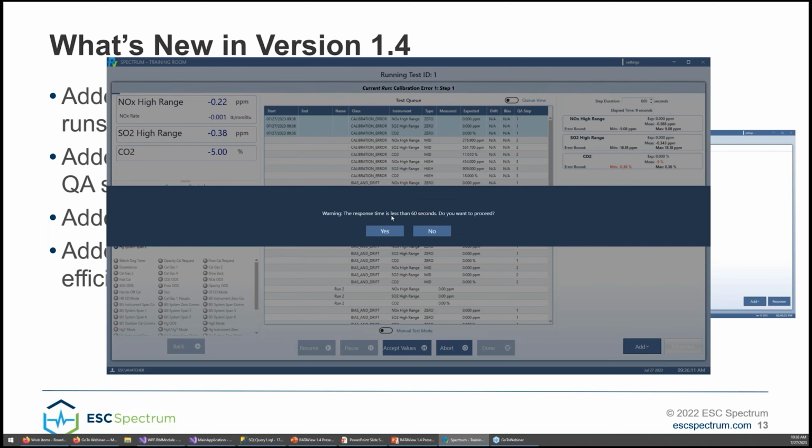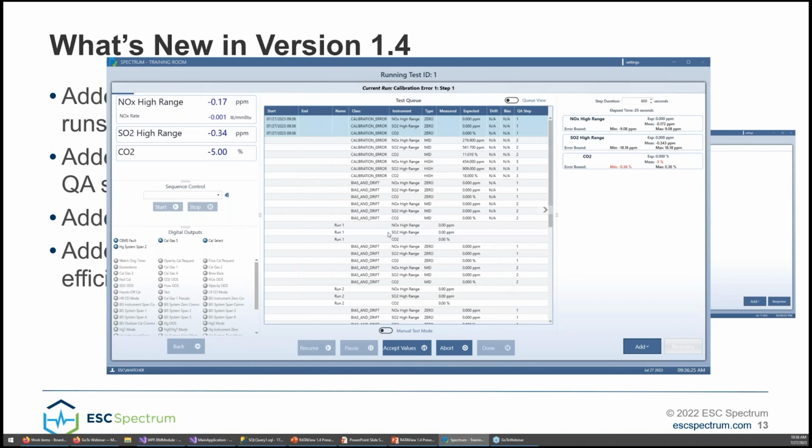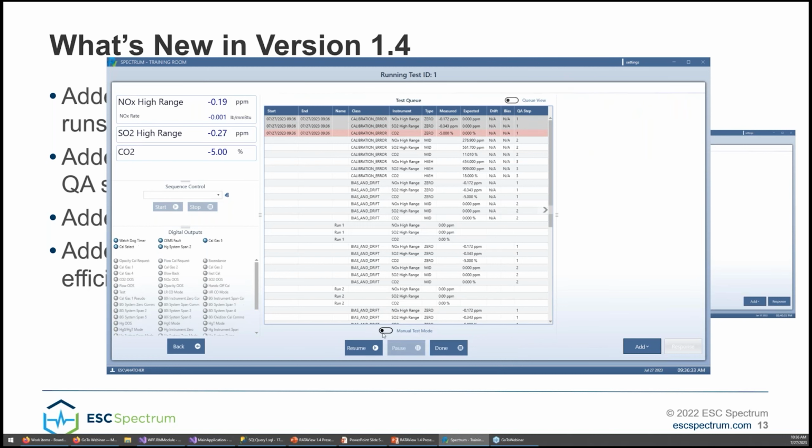And it will give you a warning if it's less than 60 seconds. That's because some people might mistakenly believe that you're entering minutes instead of seconds. So that's just a little warning there. I'm just going to accept values here and we'll blow through this. Switch that to automatic.